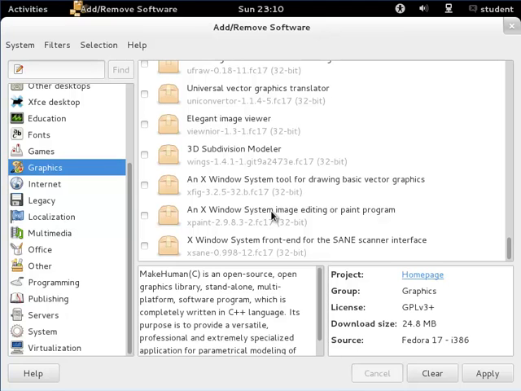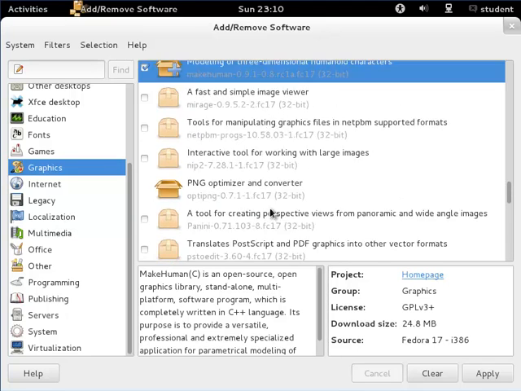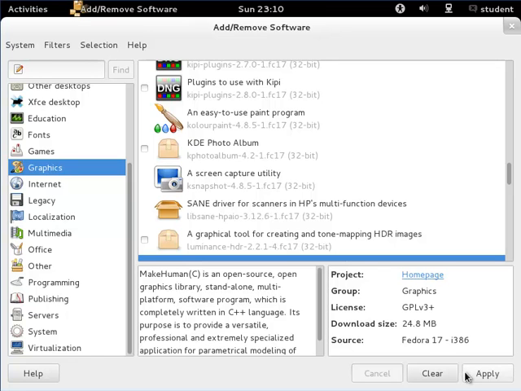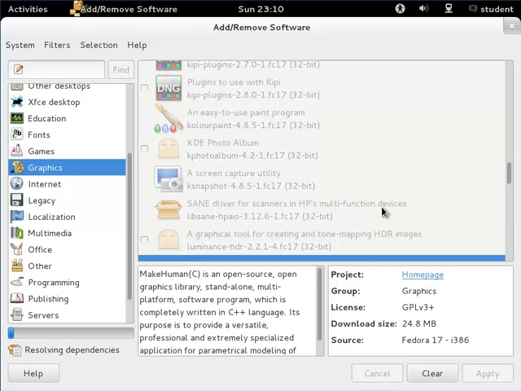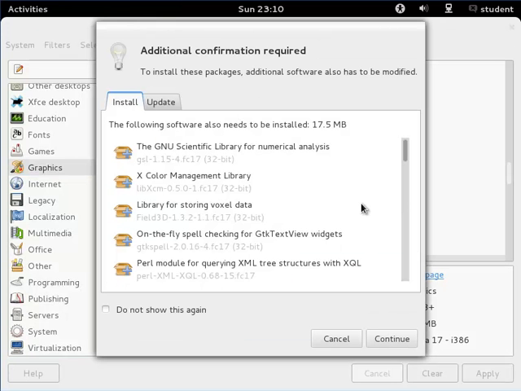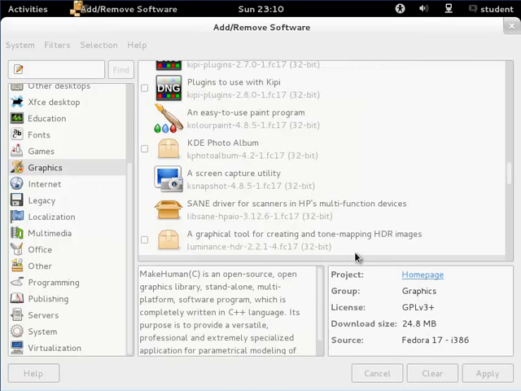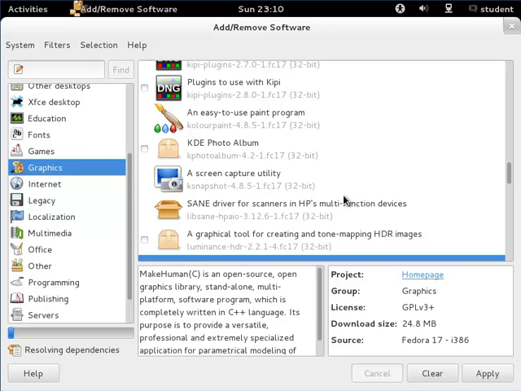But anyways, okay, so let's say we have all those programs, right? Well, if I say apply, it's going to go through and find all those programs, all their dependencies, and download and install them all at the same time. No joke. So here it is. It found them all. Additional requirements, confirmation. Do we agree to this? Of course you want to. So you're going to say continue. And it's just going to go out on the internet, find them all, and download and install them all.